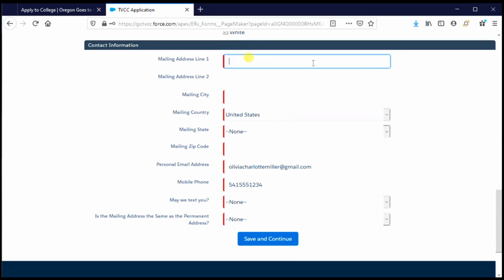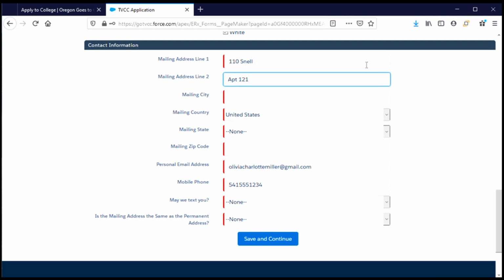And then we start to fill in our contact information. And my mailing address, I will fill in there, and then I have an apartment number, and so that's a good thing to add in the second line.